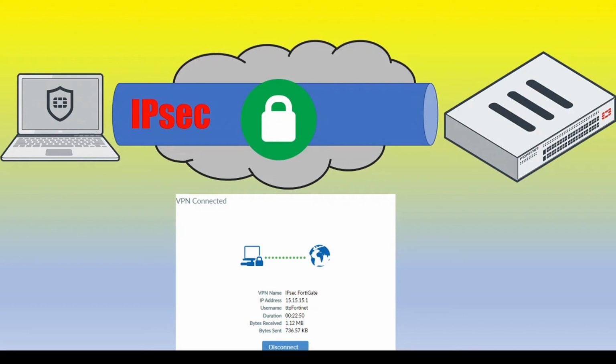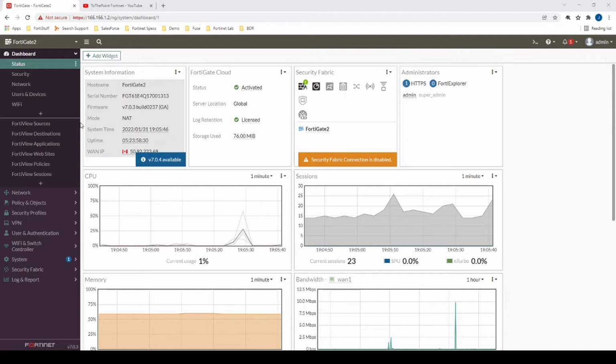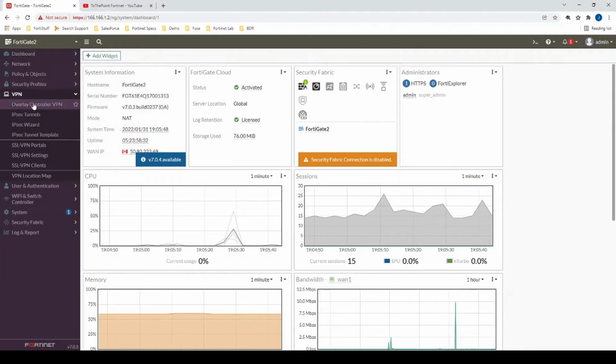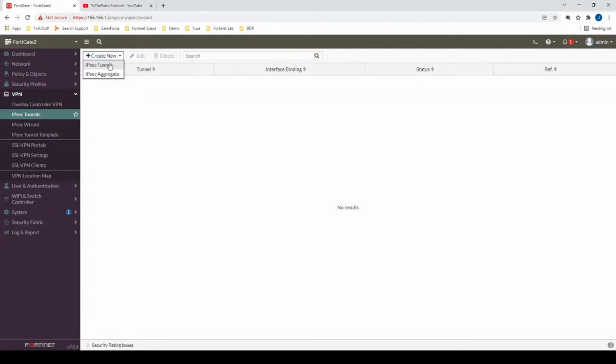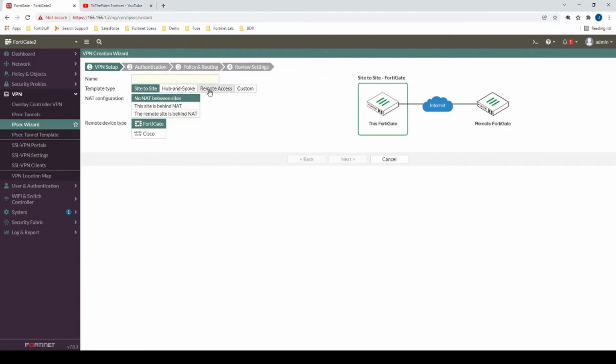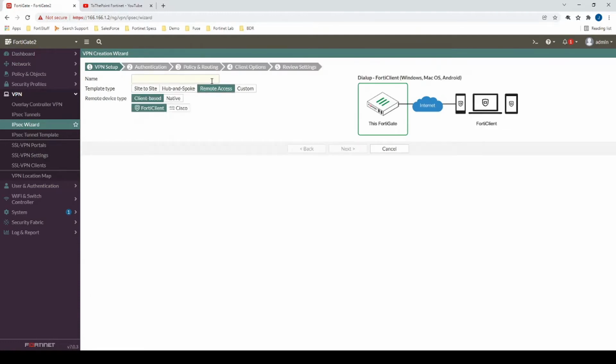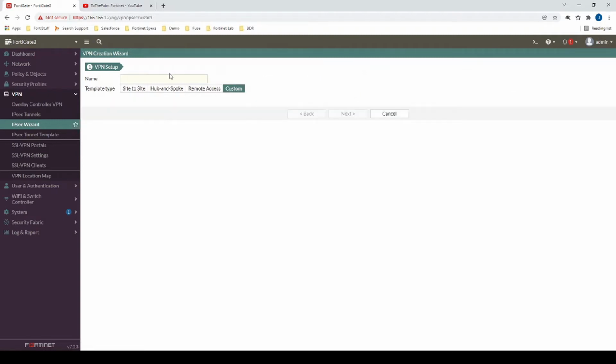In this video today, we'll be configuring a remote access VPN using FortiClient. Alright, let's start by going to VPN, IPsec tunnels. Let's create a new IPsec tunnel. You could click remote access and then some steps would be addressed for you, but let's use custom in this case so that we can go through every single step here.